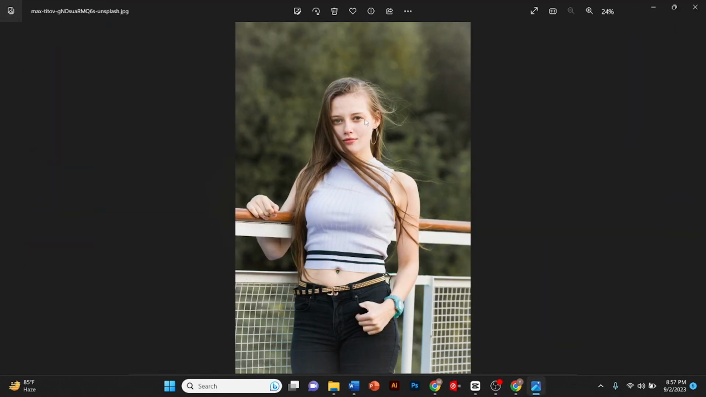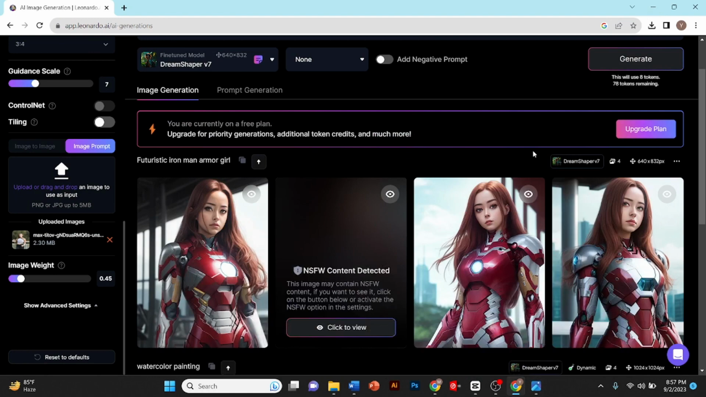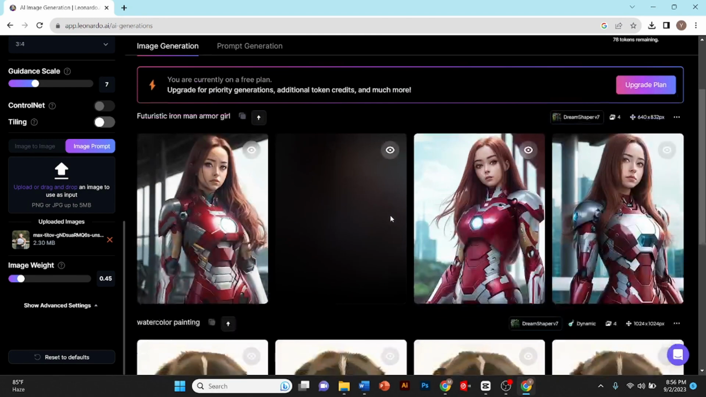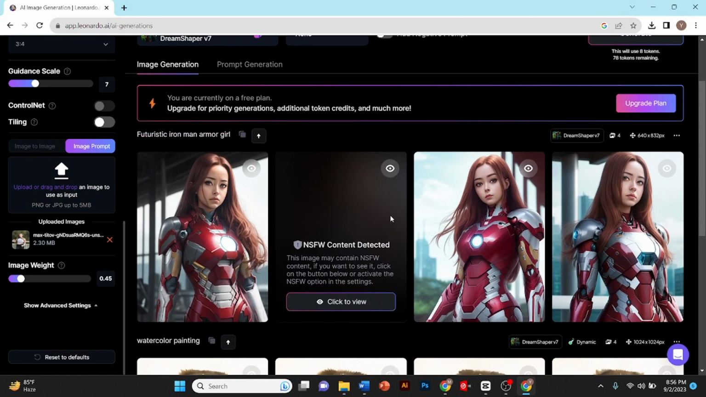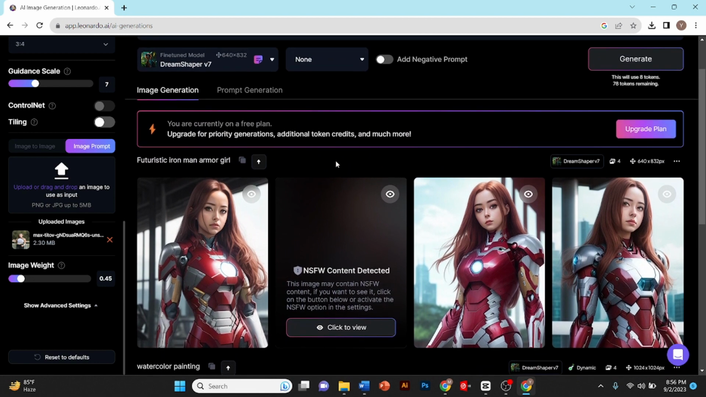Okay, so this was the image I uploaded and these are the results. So here are some options. So this is how you can use your own image and create more images with it.